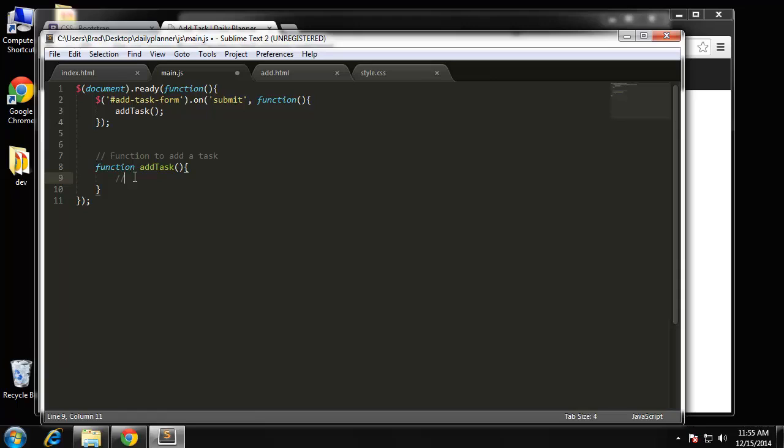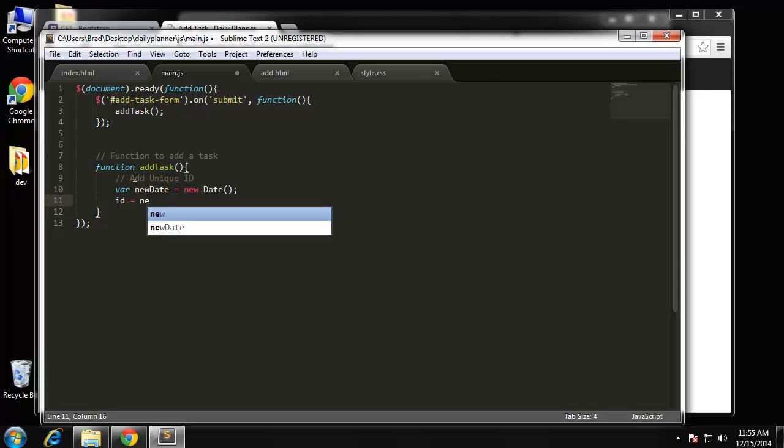Alright, we'll say add a unique ID, and what we're going to do is create a variable called new date, and I'm going to set that equal to a new date object, which is standard JavaScript functionality. Then I'm going to create an ID, and I'm going to set that to new date dot get time. So essentially, the ID is going to be a timestamp.